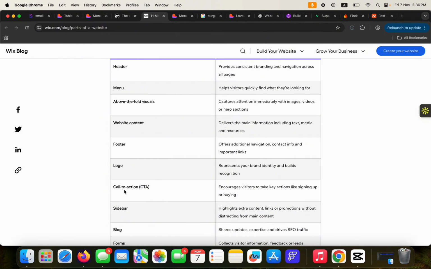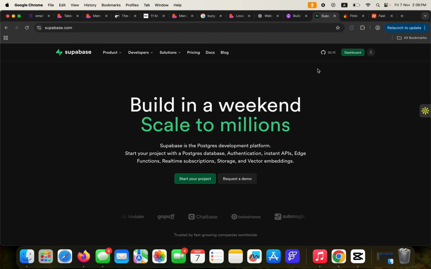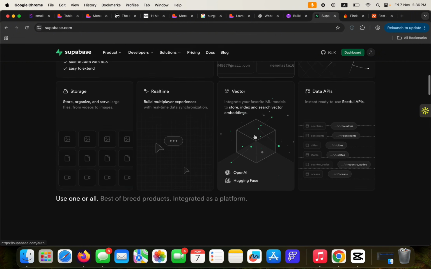Now CTA happens to be these things that we have here. So this is a CTA. It's a button, but it entails a call to action. So you can click here to start your project. You can click here to request a demo. And so that's basically it.